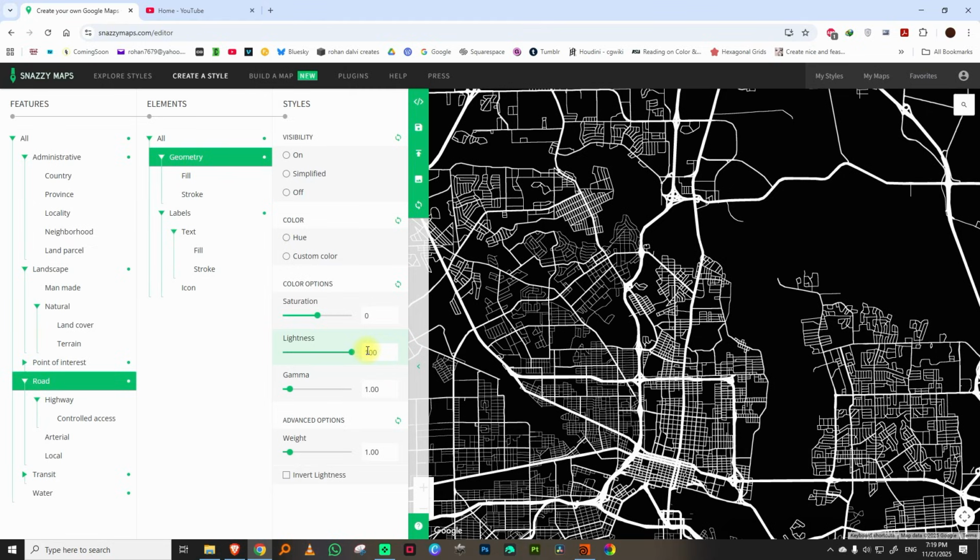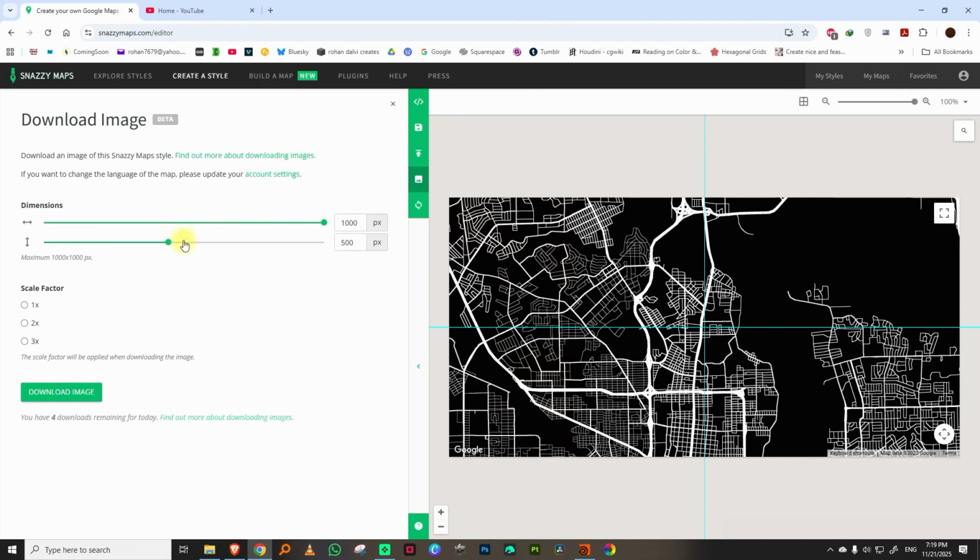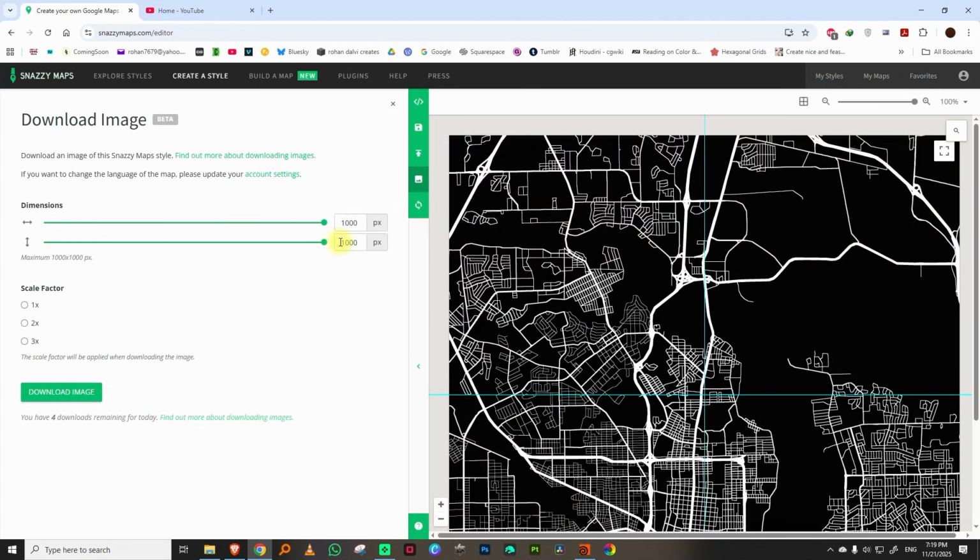Okay, so this is pretty cool, right? This is exactly what we want. And then I can just export this. So I'll come here, I'll go to download image, and you can define the size. The maximum you can go is 1000 by 1000.